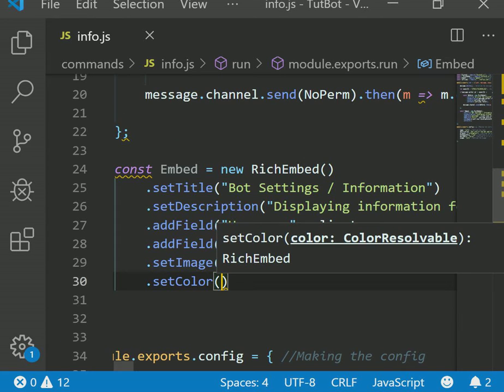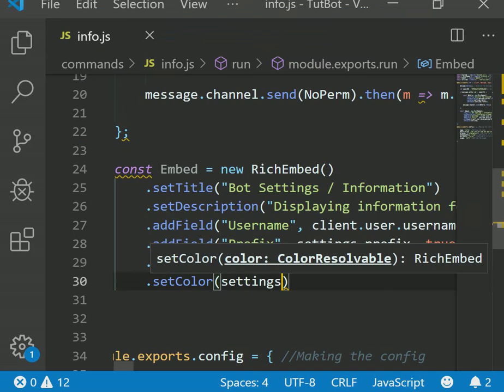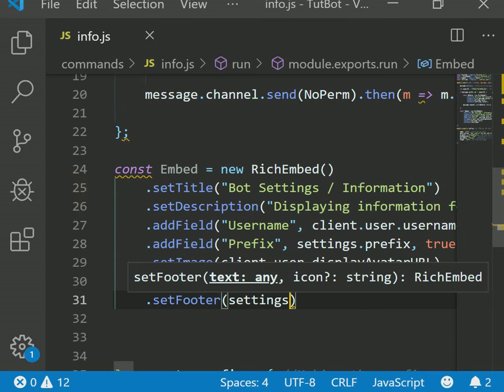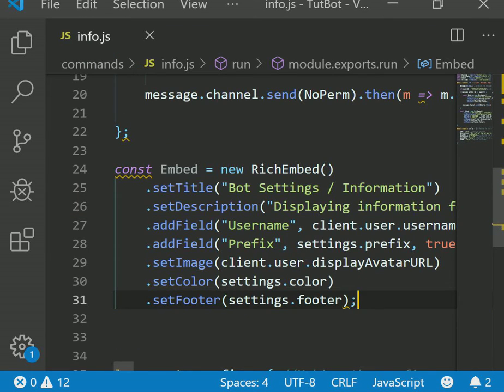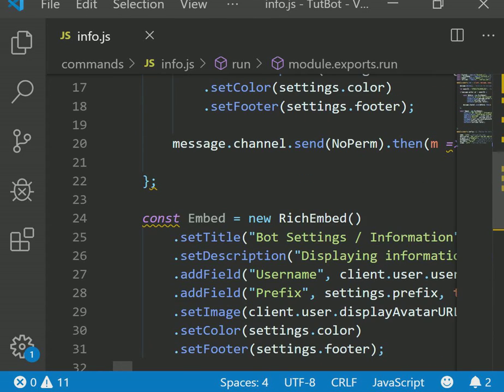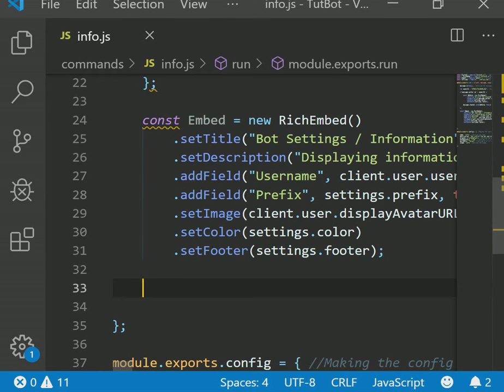So we're going to set the color, which is settings.color. We're going to make the footer, which is settings.footer. And we're closing the embed because we're done creating that. We're done creating the embed, because at the moment right now I don't know what else I could add that you could be changing, which we will be doing in the future, as I told you guys before.